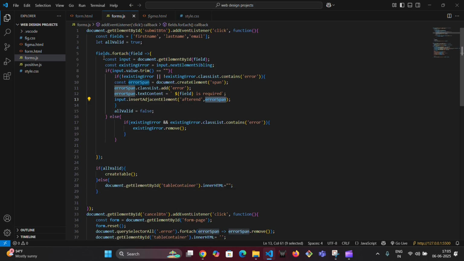Because we are validating: if the input field was filled, the validation will be true, and it will create a table. If the validation is false, we need to create an error message. Why are we using this else statement? Because if there is already an error message there, we do not want to create a new error message. So if there is existing error, and existing error dot class list dot contains error is already there, we need to remove that error message. So we are using existing error dot remove, because if there is already an error message, we do not want to display an error message again. That's why we are removing this error message.